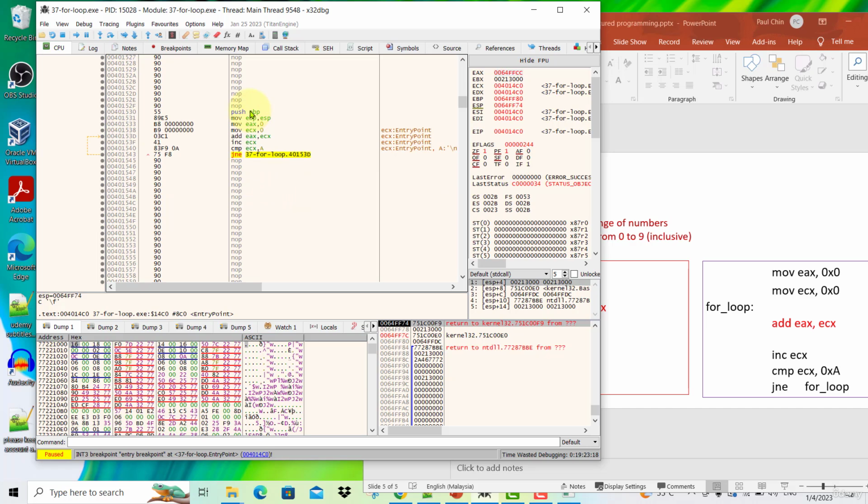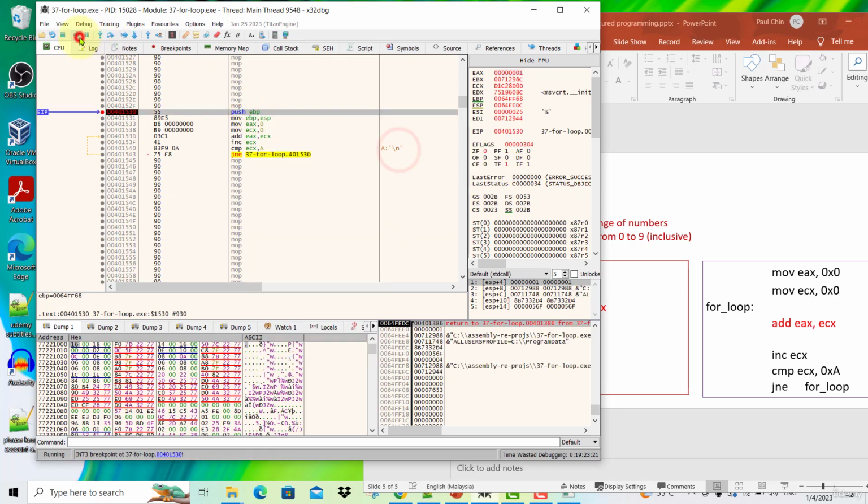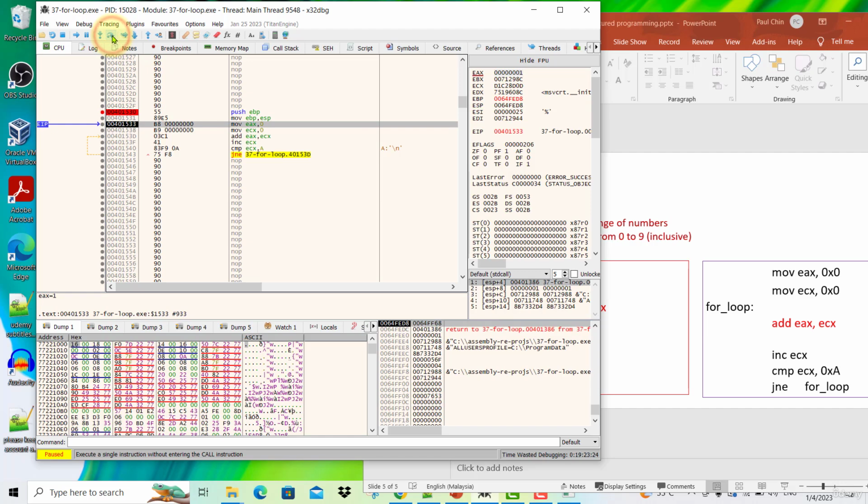So first we put a breakpoint here, then we run to our breakpoint and we step over. It moves 0 to EAX, step over, move 0 to ECX, step over, and now you see EAX and ECX are both 0. Then we add ECX to EAX and save the result in EAX. Then we increment ECX by 1, so ECX becomes 1. We compare whether ECX is 10, it is not 10, so jump not equal to 10. So because it's not equal to 10, you jump back up here and add. So it's going to add 1 to 0, which is ECX added to EAX.